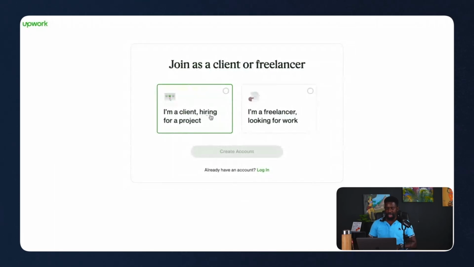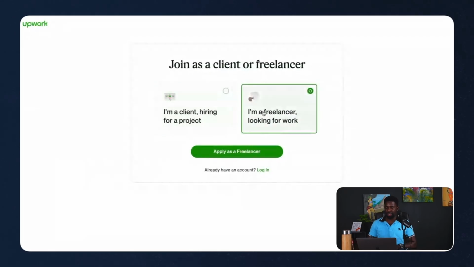So here you go back to the Upwork platform. You have two tabs. You have I am a client, hiring for a project. So if you are a client, you can click that one. But the main thing we want here, we are freelancers, right? So let's go to the freelancing.